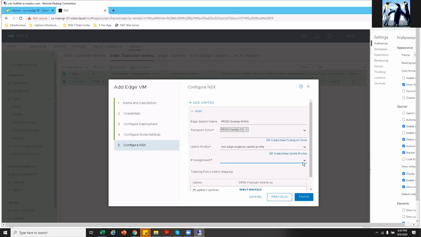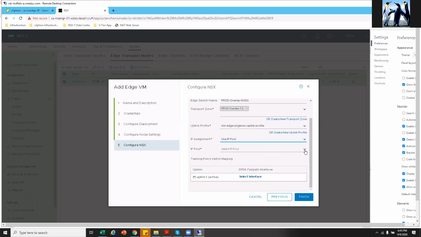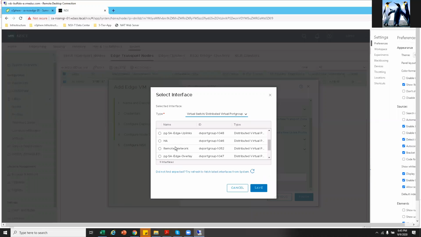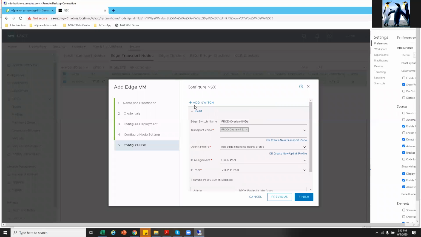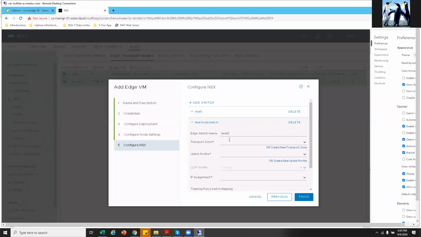I'm going to assign the pool IP address. Okay, I'm not going to assign any static IP address since I have already created the pool for the management. So I'm going to select the pool and the interface. The interface will be this one. Then I'm not going to submit anything. I'm going to create another switch. I'm going to add another switch here.